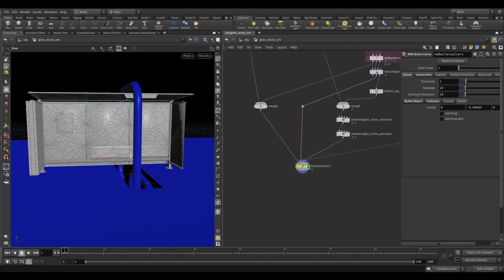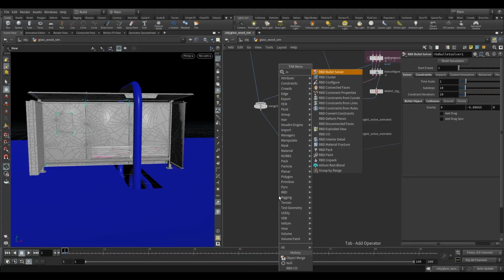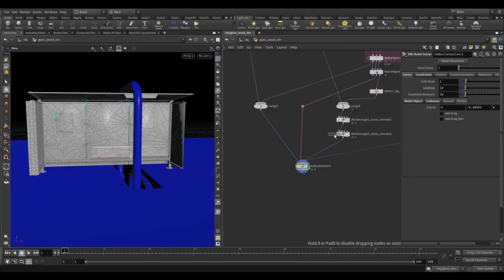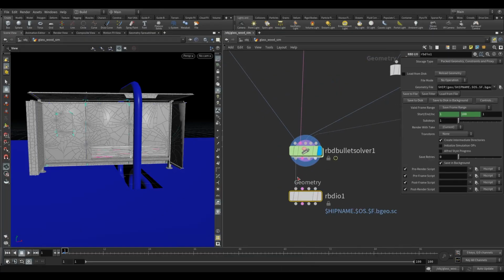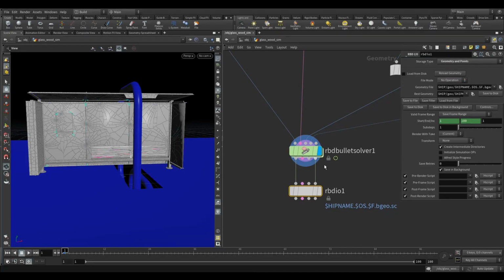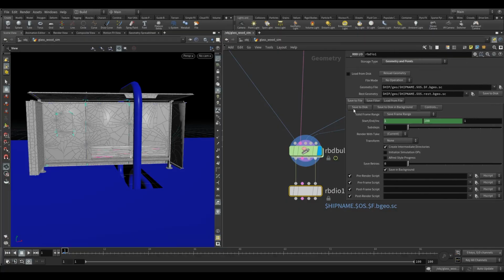Let's drop an RBDIO, and we'll do the same as before. It's much more efficient to cache the points. So we'll do geometry and points, and then make sure we get this rest thing. So what should we call this? This is sim2. We'll put it in another folder, sim2, and this will be the rest.bgeo. Okay, save that.